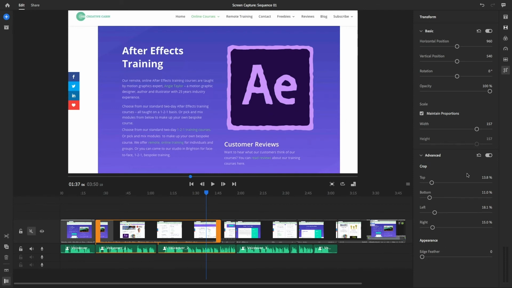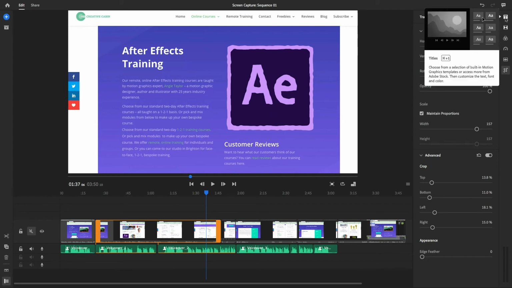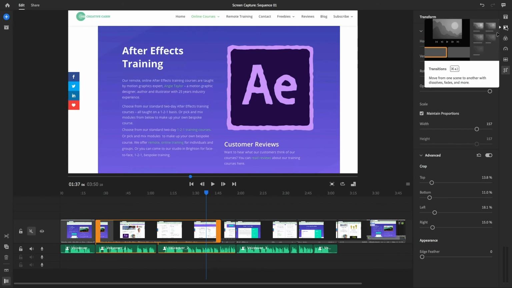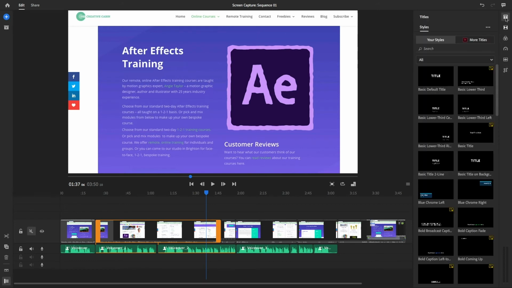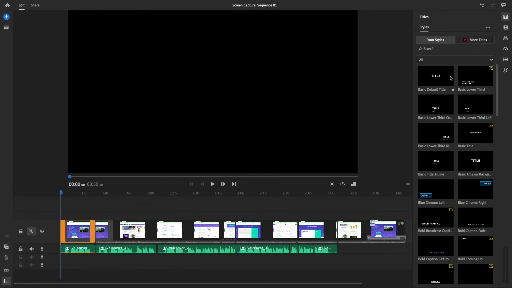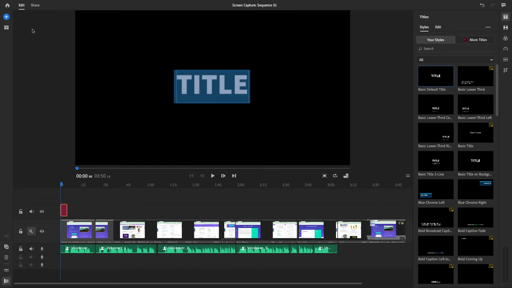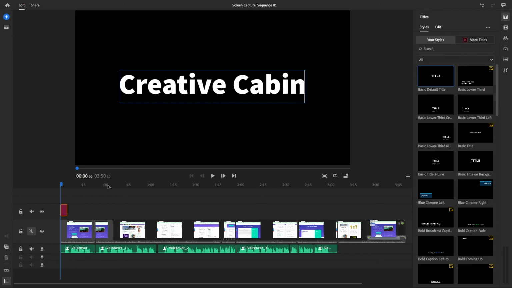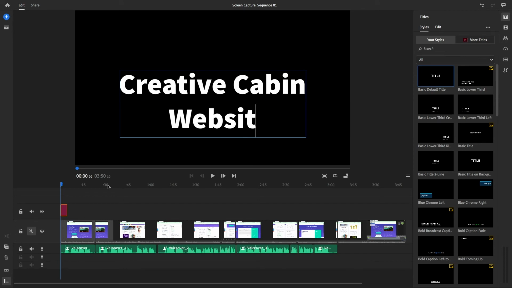And finally, we're going to have a look at the text tool up here, the title tool. And that's the top one here. If we want to add a title, there's two ways of doing it. We can drag and drop them from here, or we can go up here and choose Add Title. And that's going to place a title in at the beginning, and I can just type in a name. Creative Cabin website tour.